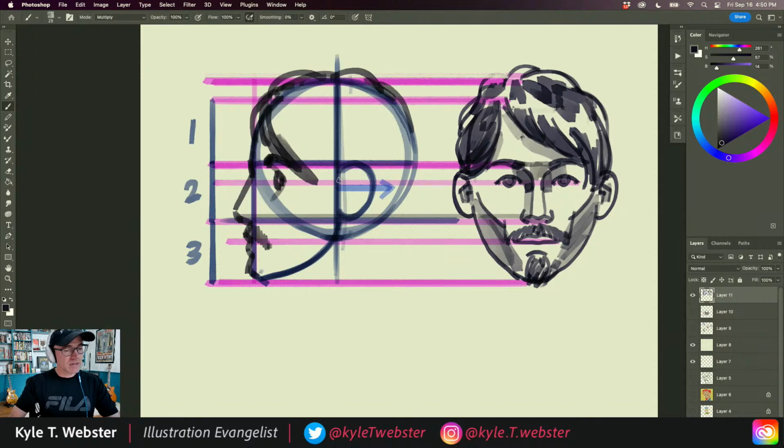Made his ears a little big, maybe a little smaller. But yeah, there he is from the side.